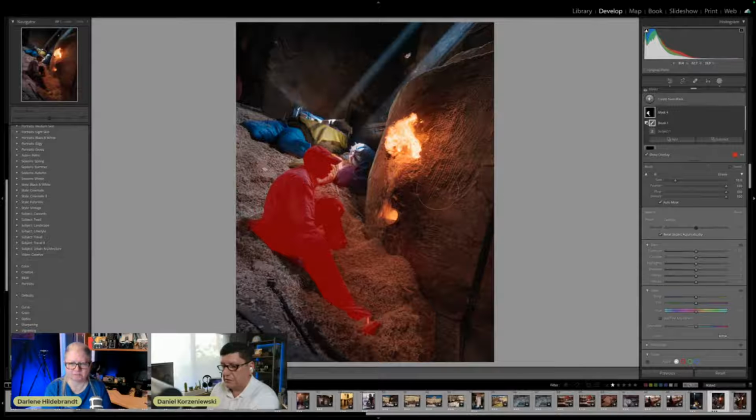Question for you: are you using a mouse or a tablet? Because I get that question as well. I am using a tablet. I do it both ways, but right now for this one, I am using a tablet.